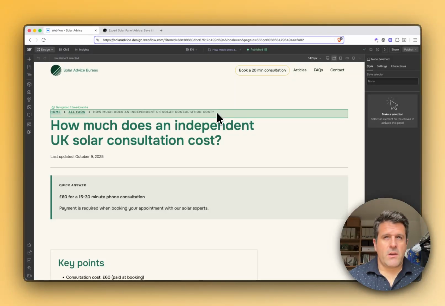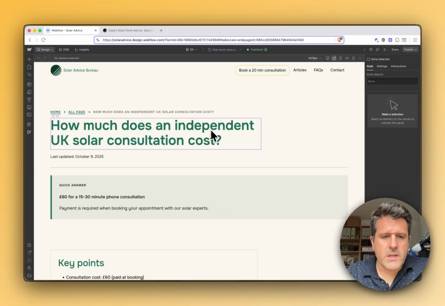And these should be framed in a way which is natural. So you look at the question that we've got on this page. How much does an independent UK solar consultation cost? So that's the kind of question that you would ask in natural conversation. So that's going to surface in answer engine results, rather than using 2 or 3 keywords, which we might have done before. In the past, we would have just put into search consultation cost, solar consultation cost, that kind of thing. Now we want something a lot more natural. So that kind of question really helps straight away.